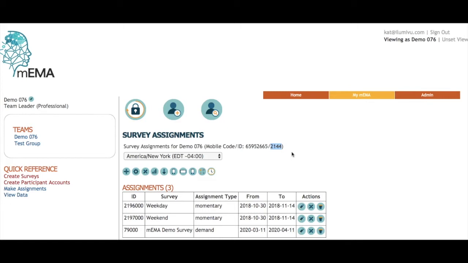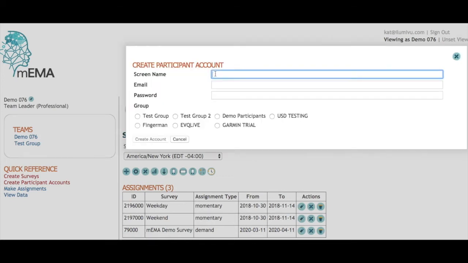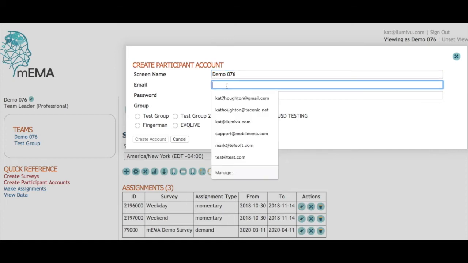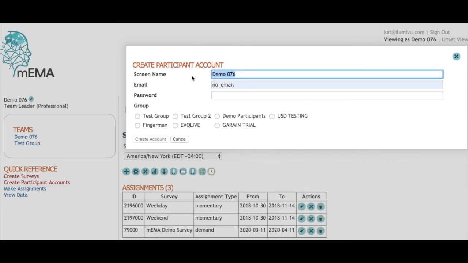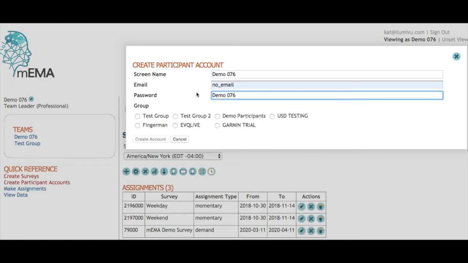So we're going to go look at that as well, so you'll be able to see how that appears. So when you create a participant account in the mEMA platform, you're going to go in here, you're going to press this little button, and this is where you'd be able to type in whatever name you have for them. Obviously don't use their real name, but whatever identifier that you have for them, and that could come from some other system. And then you do this, no_email, and then the password can be whatever you want. It doesn't matter because they're actually never going to log in to the system. So I usually just copy the screen name and put it in there.